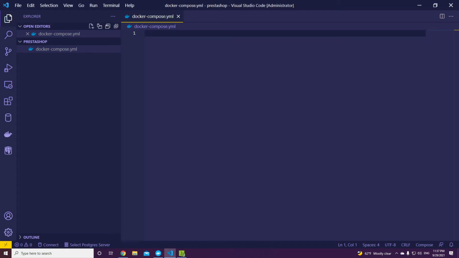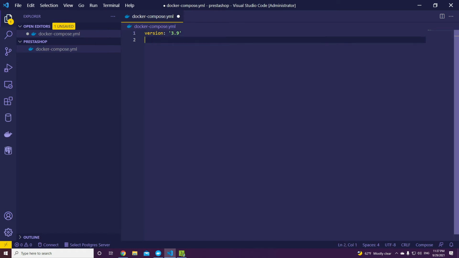Okay, so let's start. As you see, I created a Docker Compose file in here. Let us start by defining the version. I'm going to use 3.9.